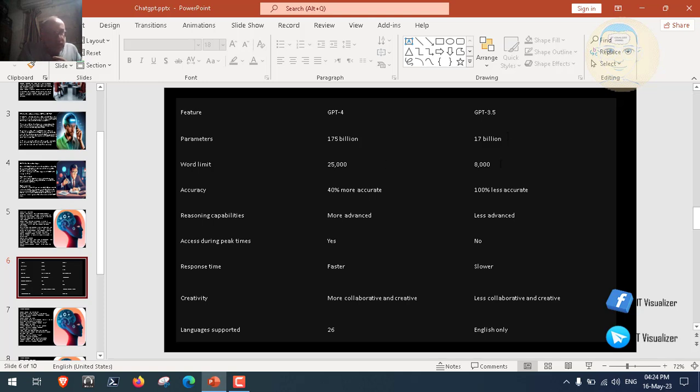Word limit, you can see here, 40% accurate, 100% less accurate. Maybe not like this. It is more advanced, this less advanced. Access during peak hour, yes. Here is no. Response time faster, here is slower. Creativity, more collaborative and creative, less collaborative and creative. 26 languages, English only.